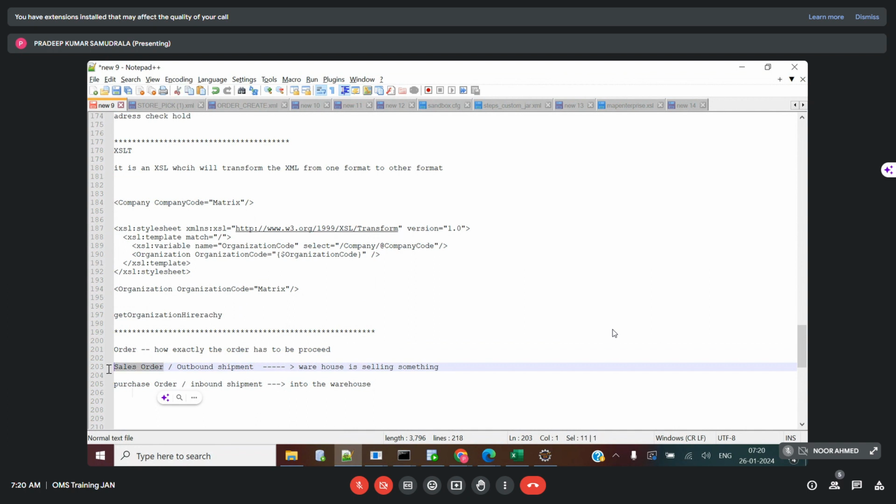So what is the difference between order and shipment? We have already discussed. Whenever you are placing an order, it is called an order. Whenever you are requesting for something, that is called an order. Whenever you are demanding something, that is called an order. Whatever is coming to your home is a shipment. I have given an example.